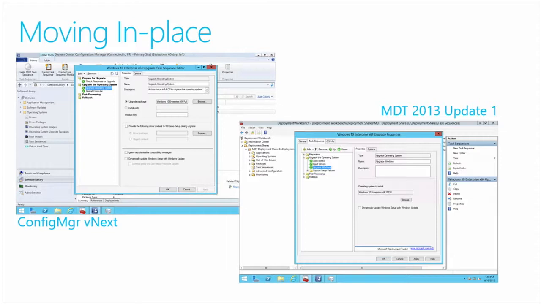Now, if you're using Config Manager 2012 or 2012 R2, you can still do this because behind the scenes, it's just running setup.exe with a bunch of command line switches. So the Config Manager team posted an example task sequence that you can import into older versions of Config Manager to do the same thing. So you do have options for doing this.